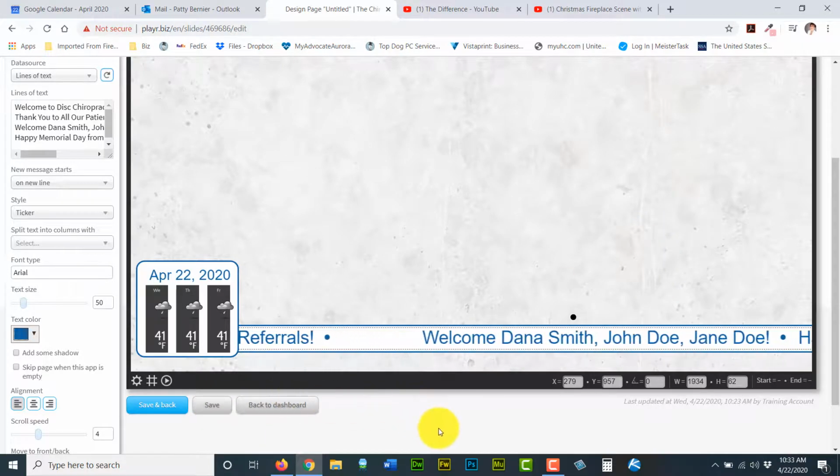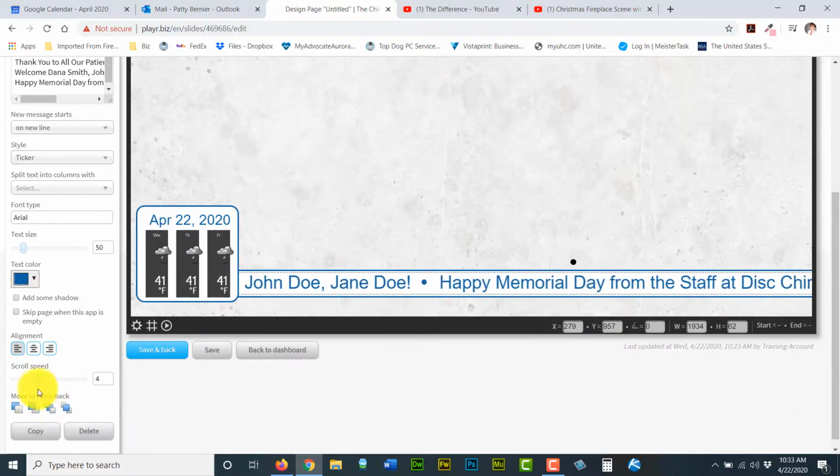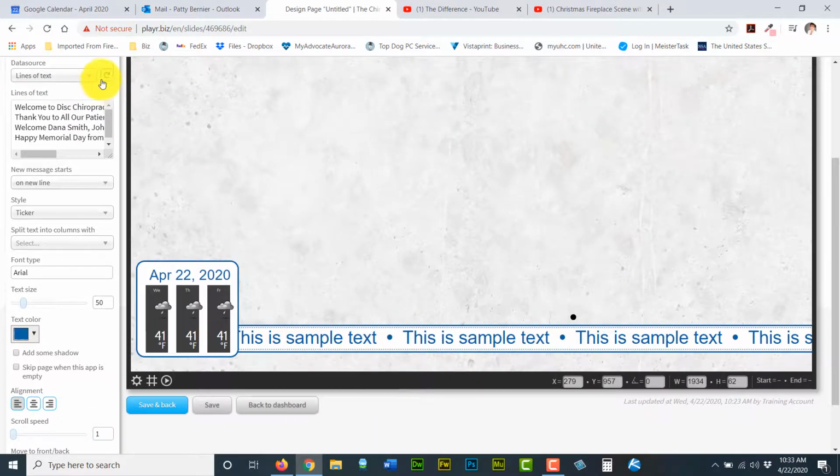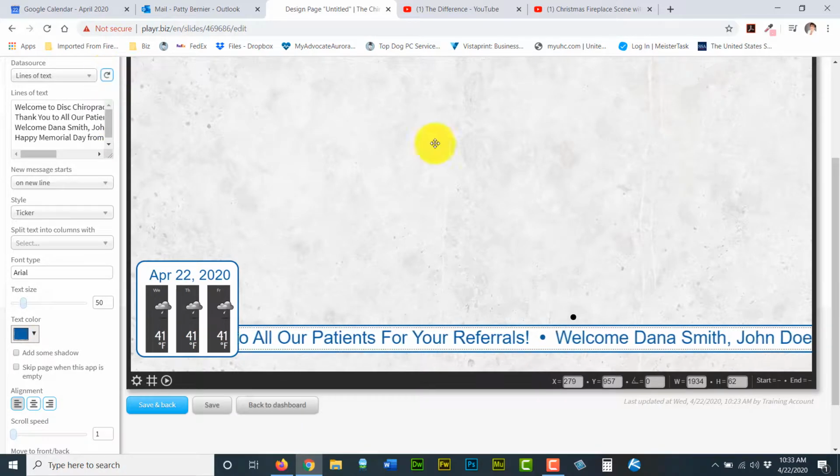But it's moving a little bit too fast for our eyes. So we want to go down to this lower left-hand corner, and we want to reduce that down to 1. It's a lot easier for your eyes to see that information. Just go ahead and reload, and you'll see that it comes through very nicely.